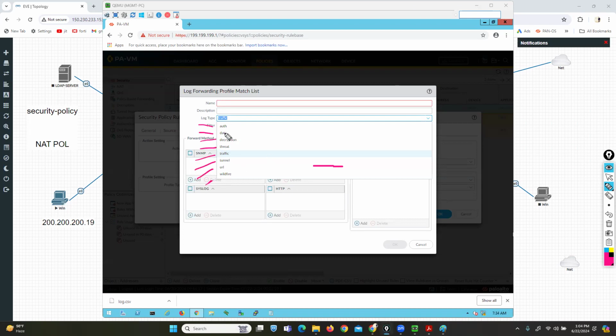Authentication logs, data logs, decryption log, threat log, traffic log, tunnel URL, wildfire logs. So for example, I want to send traffic log. Okay, this is my task. I want to send traffic log.